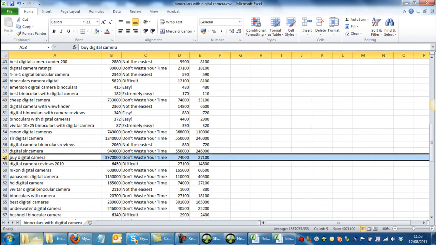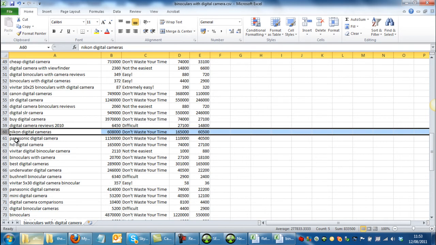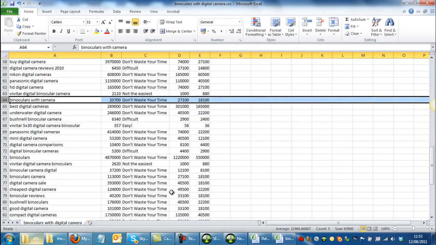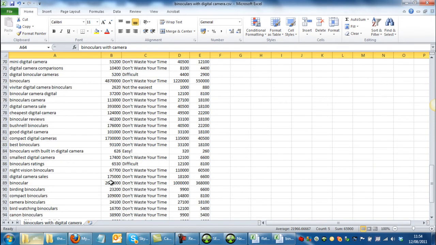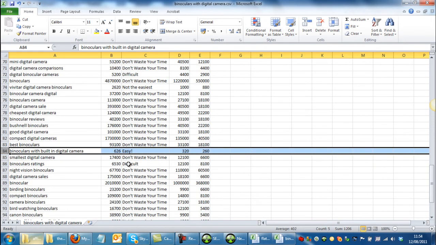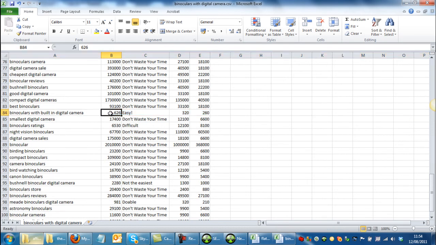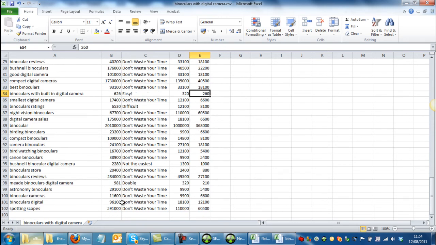So buy digital camera, there's another one. Nikon digital cameras, Panasonic, that's quite specific. Binoculars with camera. See, this one is, although it's easy, there's more people going for this search term than there are people looking for it. So it's not worth doing it. Okay, so we've got 101 different results, but there's nothing really coming up.